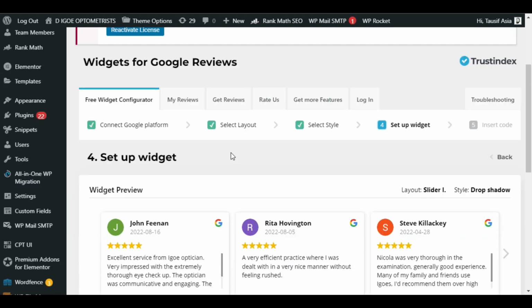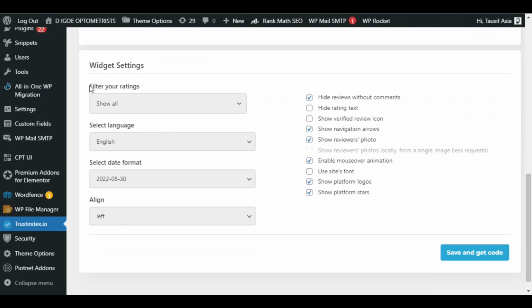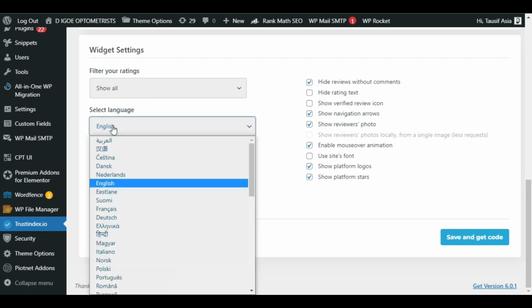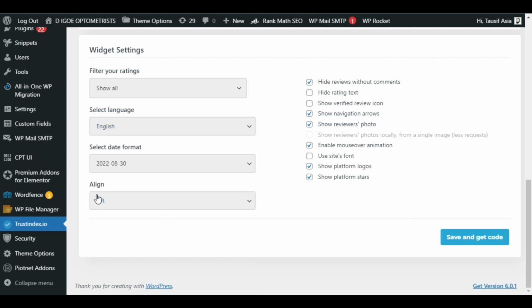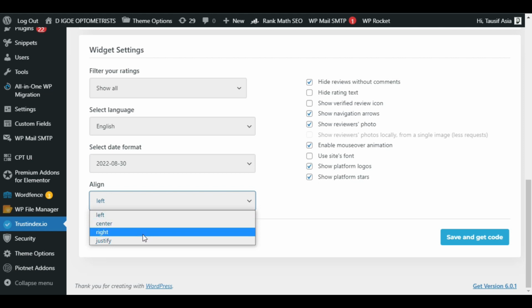Now you have to set up your widget. Here you have some widget settings. You can filter your ratings for only 4 and 5-star reviews or only for 5-star reviews. But the honest practice is that you should show all reviews to show your services quality to your customers. So I will select show all. You can change the language if you want. Here you can change its alignment. You can make it center, left, right, or justify.